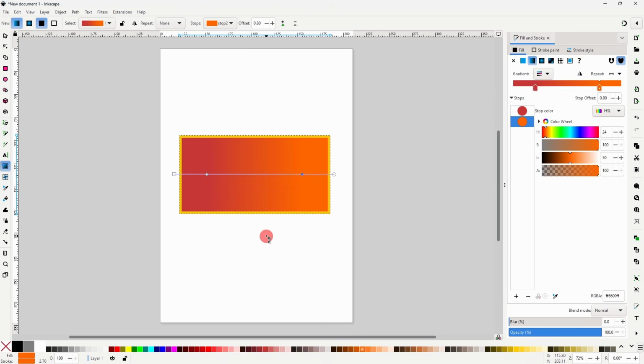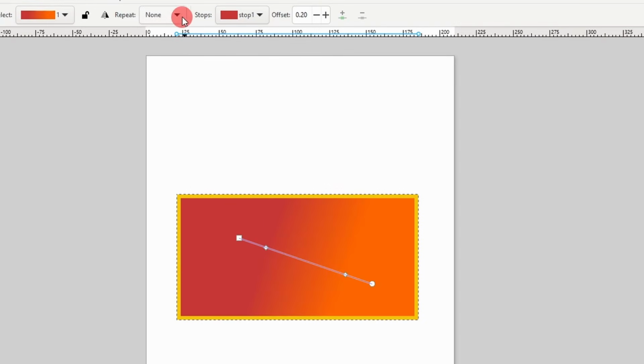However, using the Gradient tool, we can also now rotate the gradient line, and we can make it so the line is completely inside the object. And with this, we can now see how changing the repeat option will affect the appearance of the gradient. We actually also have both the repeat option and the reverse option in the controls bar for the Gradient tool.